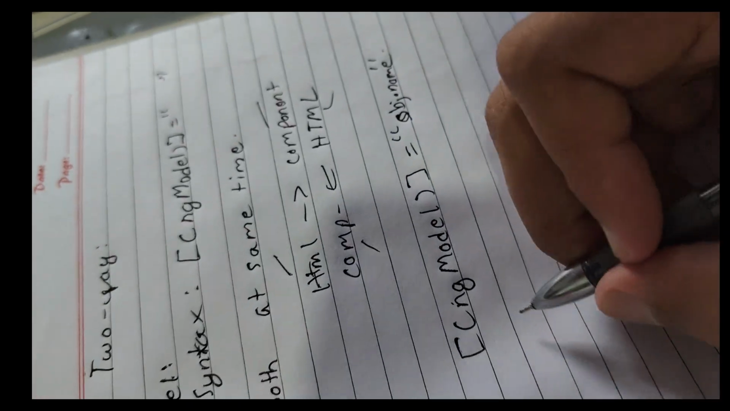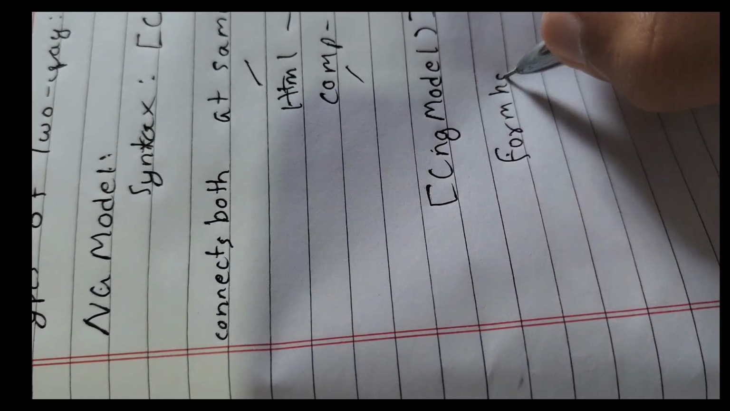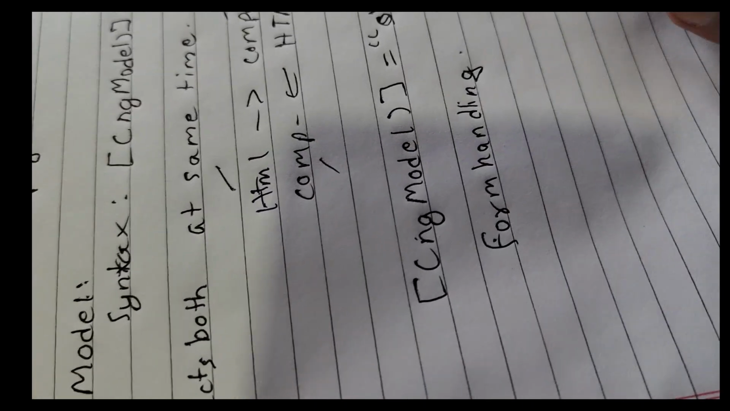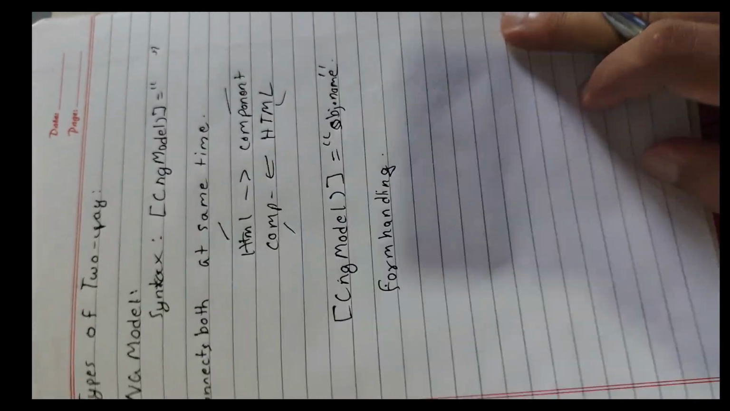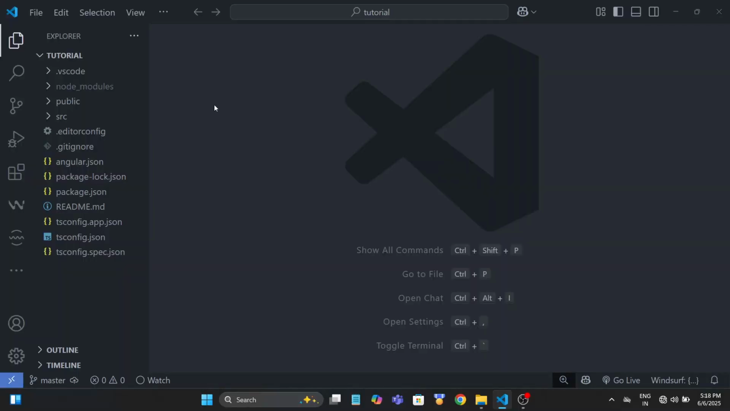We use this in form handling, where we want to handle the data. I think you understand this. If you have any question, please comment it and I will reply. I think you have now understood the concept of the types of data binding.